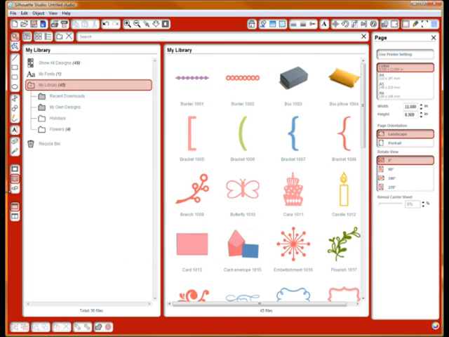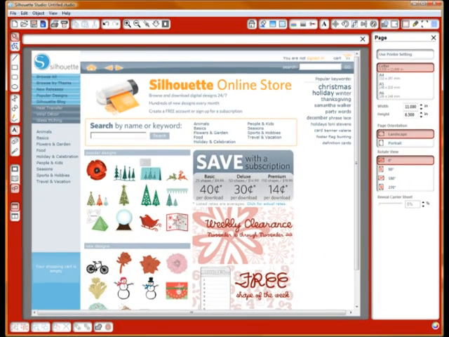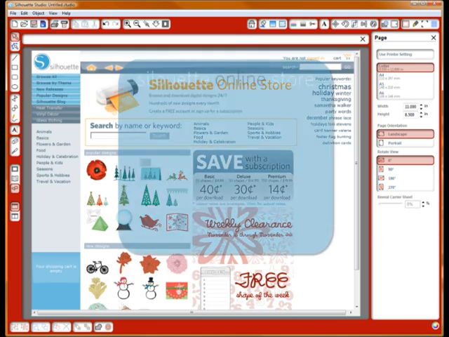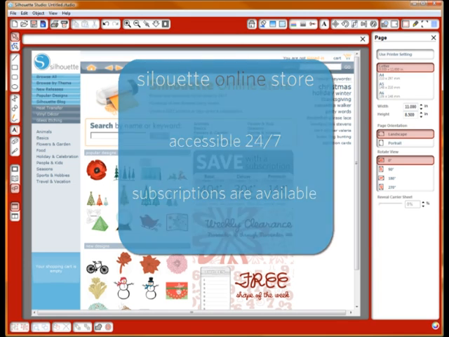Let's open the store by clicking on the Online Store button just below the Library button. Here is the Silhouette Online Store. A little bit about the store. It is accessible at any time, 24 hours a day, 7 days a week. While images may be purchased individually, subscription options are also available for a monthly fee.